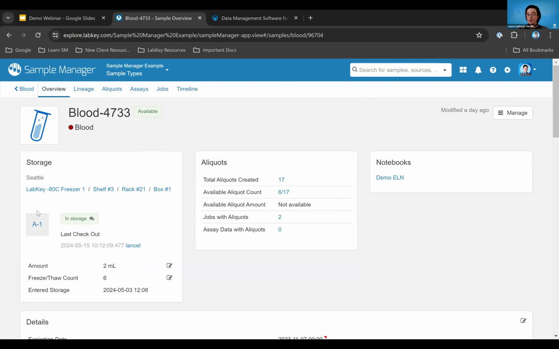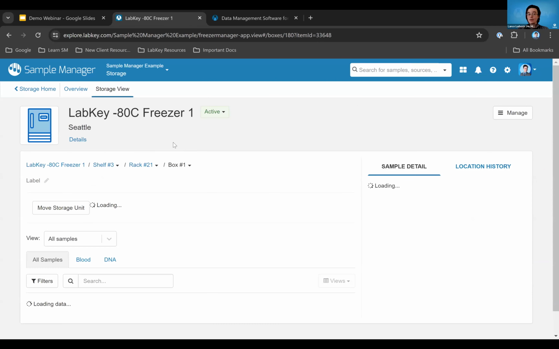But let's go into freezer management, which I think is usually what folks come to us for when they're looking at a new sample management system.